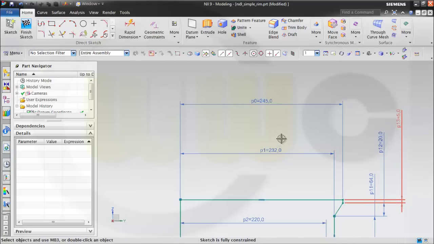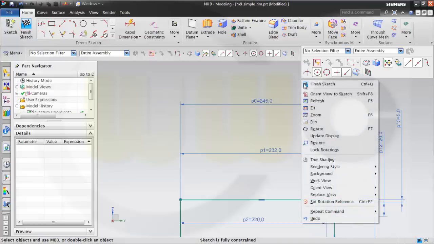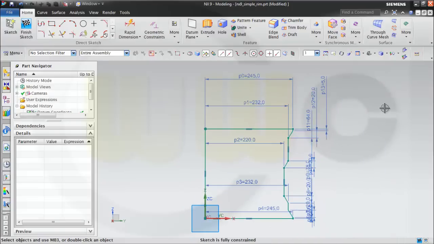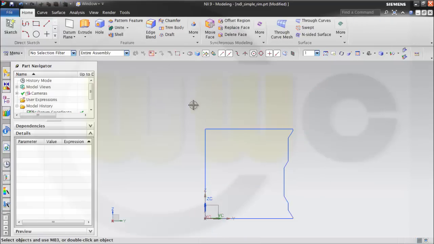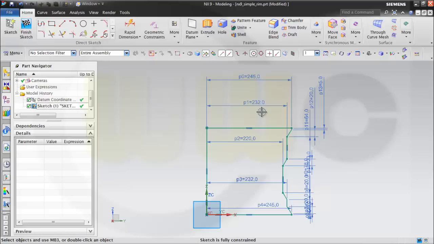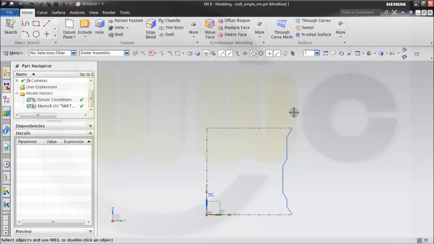Close. The sketch should be fully constrained, and I could finish this sketch. So my first sketch is done, and I just noted I don't want to make a solid, so I will edit this one. This should be for construction only, that should be for construction only, and this might be for construction only. Okay, so my first sketch is done.